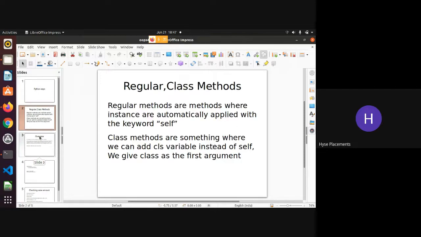Now, regular methods and class methods. We are done with normal methods, regular methods, and now we have class methods as well. Regular methods are methods where instances are automatically applied with the keyword self. You provide that self keyword, it automatically sends you the data of that particular instance, and you can play with the data.